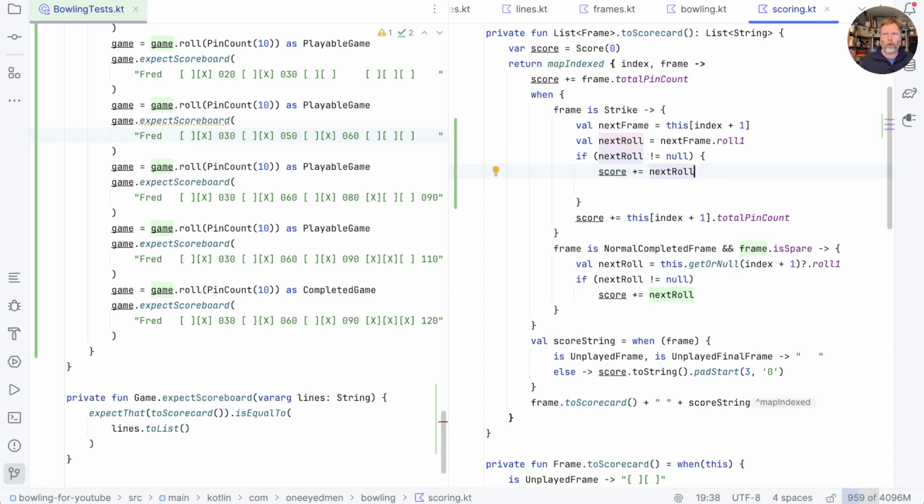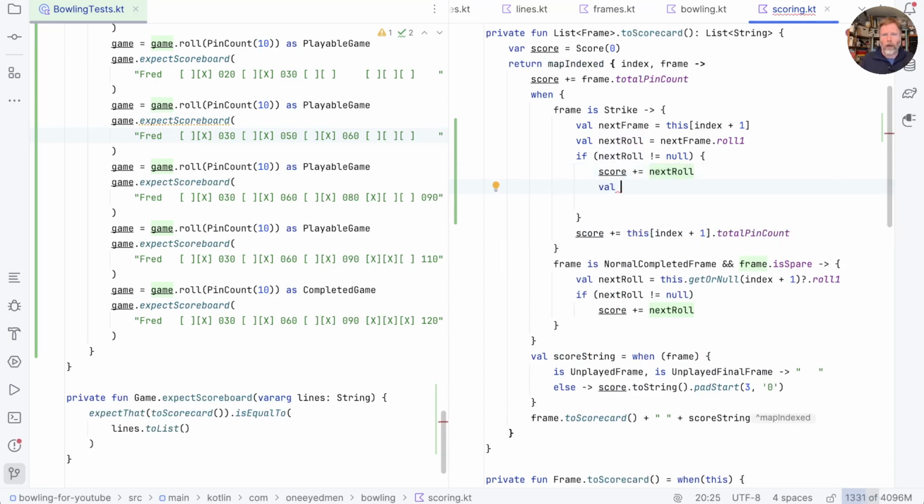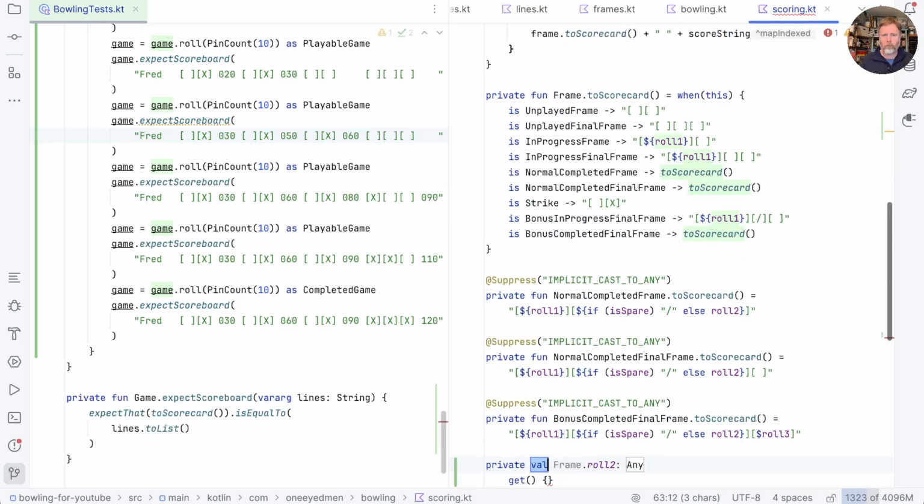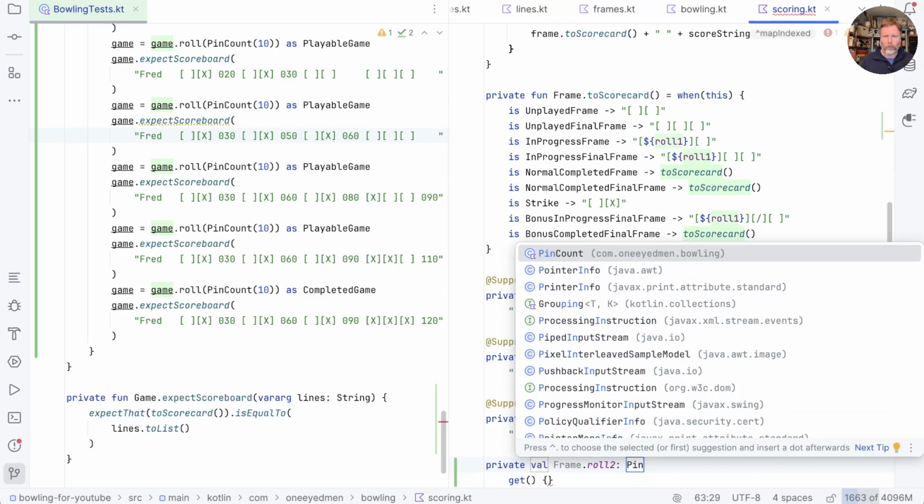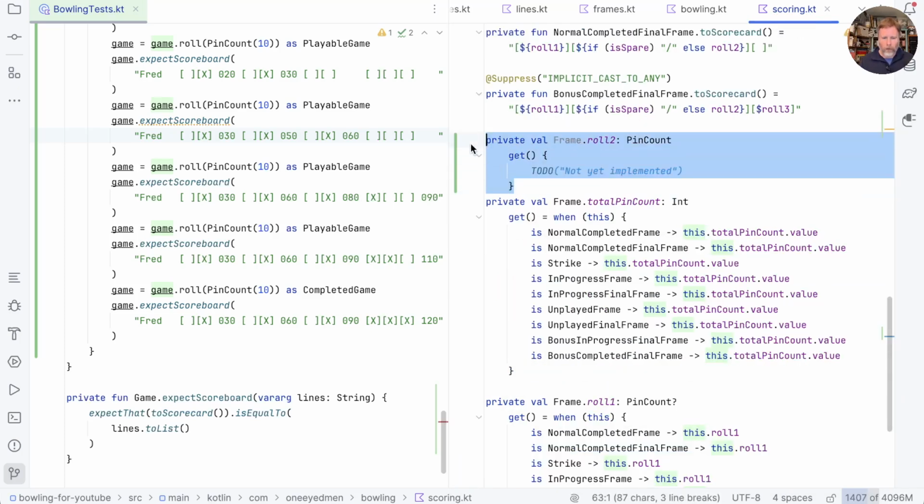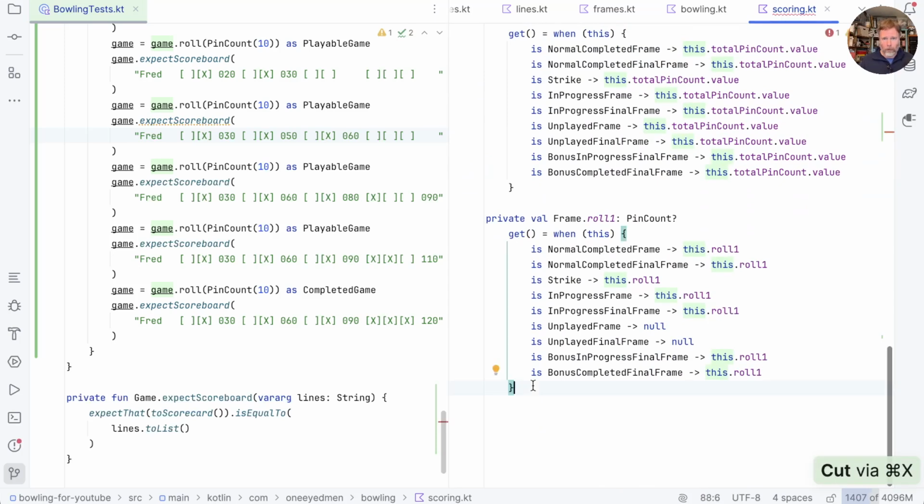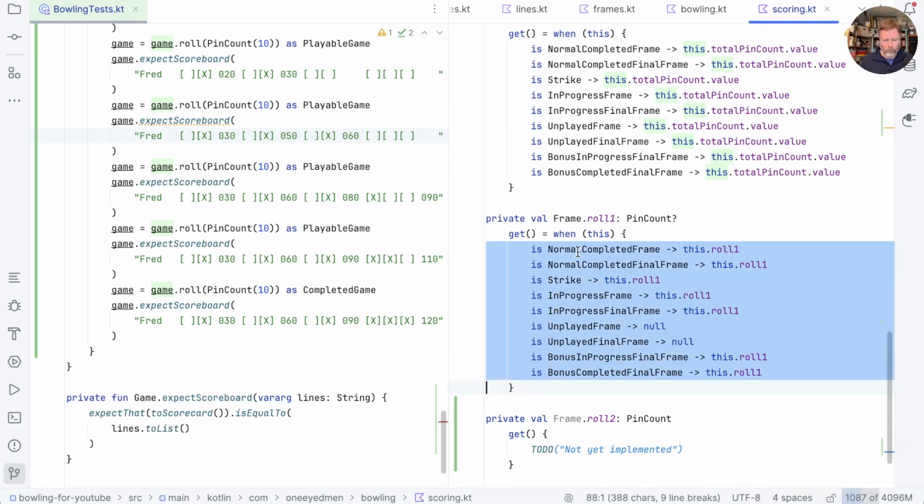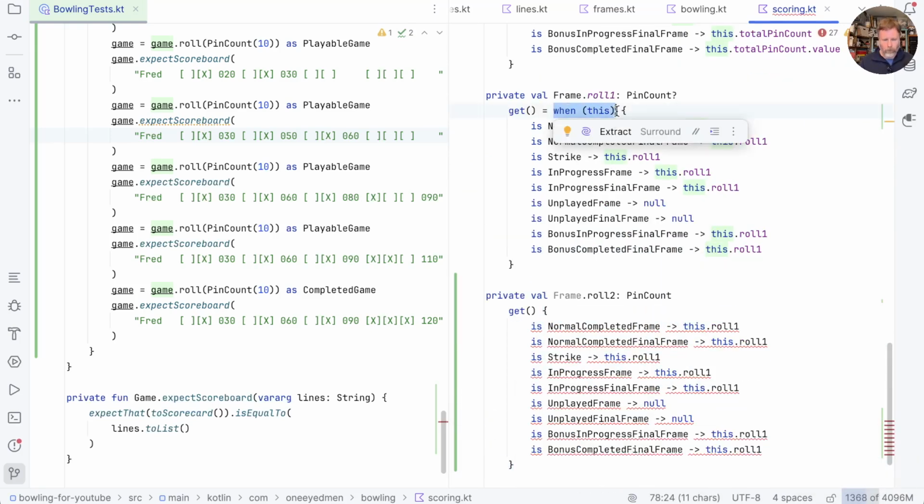Okay then, where is the roll after that? If we have a next roll, we may have a next roll, and it may be the next frame's roll 2. There's only one problem, and that's that we don't have a roll 2 method. But let's create ourselves an extension property, as we did for roll 1. And I think this is going to return a pin count. Now if we move it down here under our frame roll 1, we can just take all these implementations. Oh, missed a bit. And now we'll see which frames have a roll 2.